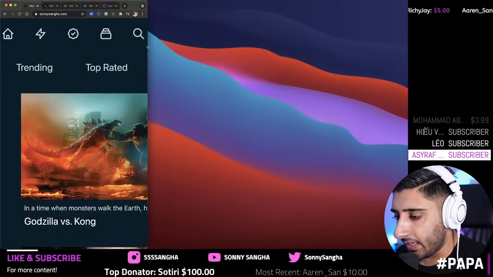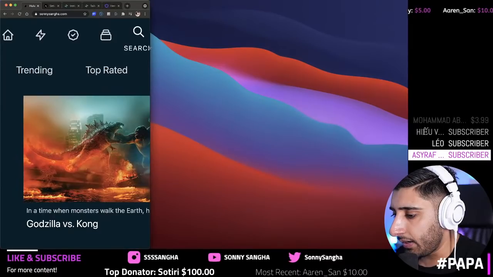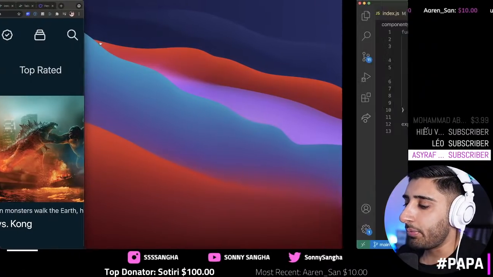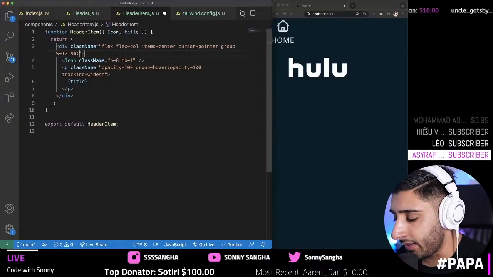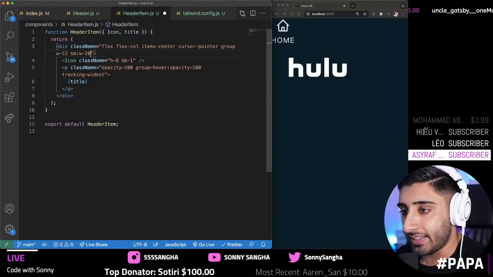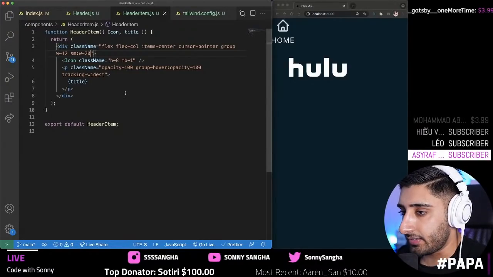But how do we get that size? How do I apply those different styles at that point? So here what I do is I say, when we hit the small breakpoint, I will change the width to 20. That's it. It's as simple as that. Let's go ahead and hit save.